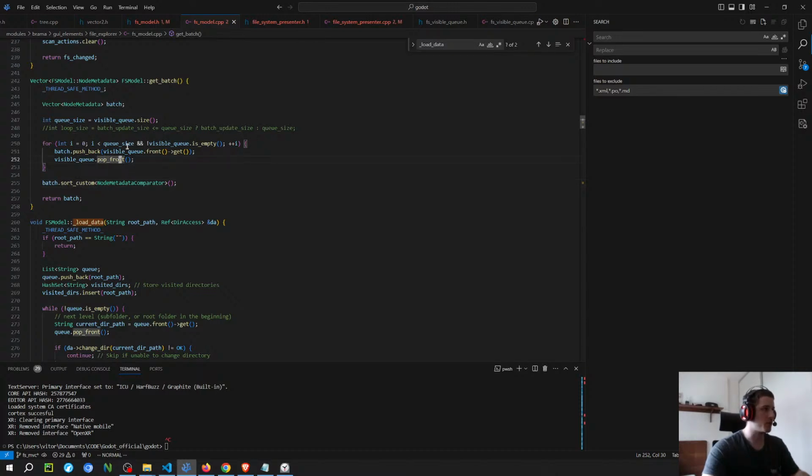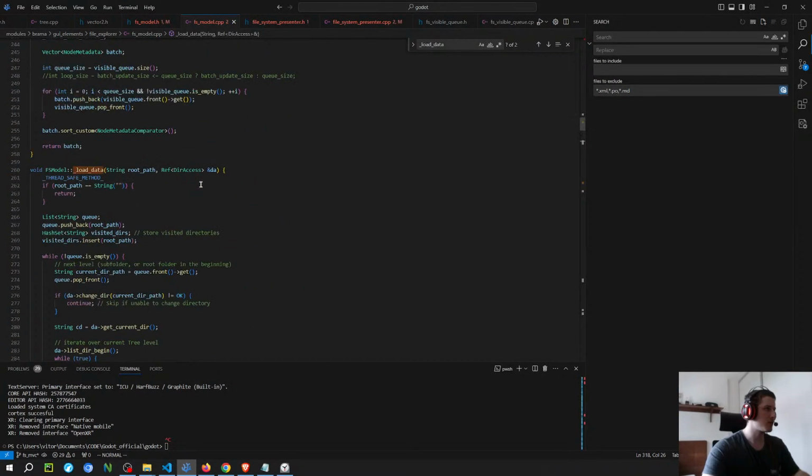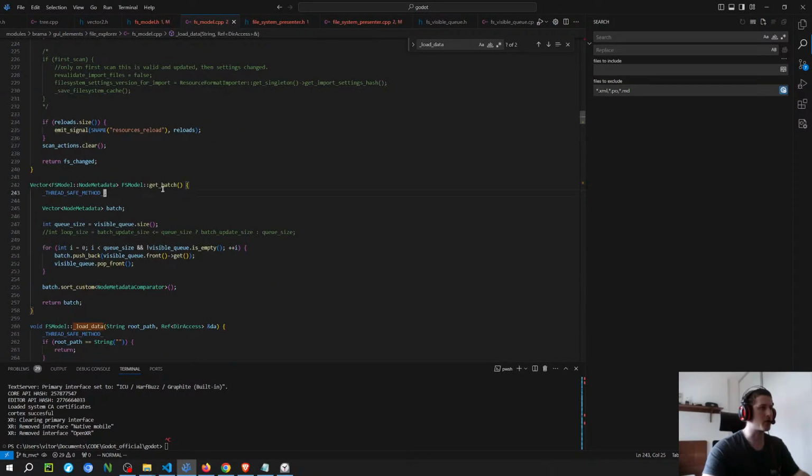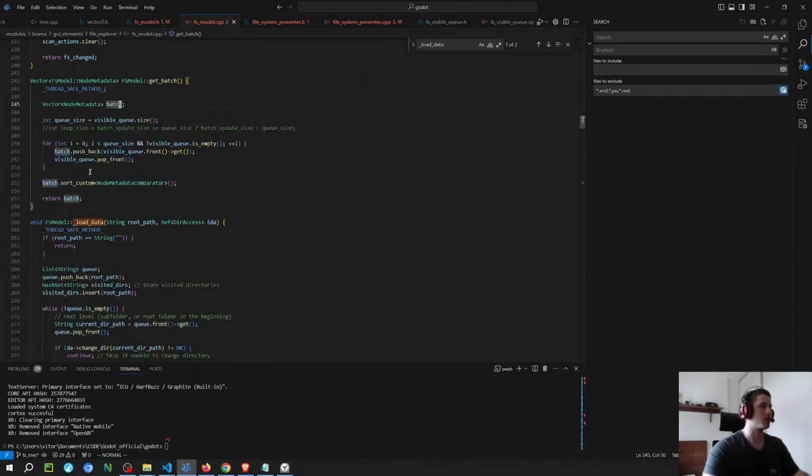Basically, I'm looping over the visible queue, which is the queue that's being updated through the load data. The load data sends the signal, it updates the visible queue for each item by pushing the metadata for the nodes or the item, then emits the signal when it hits the batch. Then the file system presenter is going to call this function from the model, which takes the items from the queue and puts them on the vector, which are the items that are going to be loaded first for each batch.